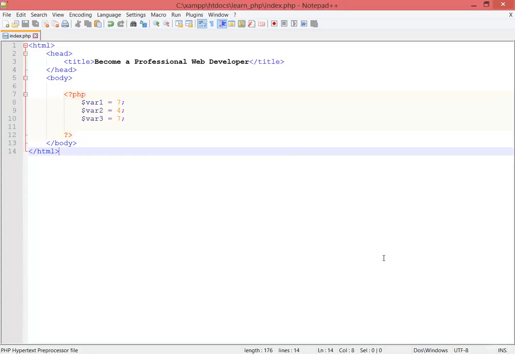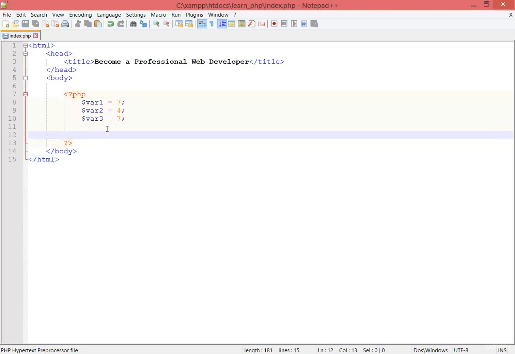What I'm going to teach you in this class is the next part of the conditional statements. I'm going to teach you about the switch statement. This is just like the conditional if else statement, but this is called the switch statement.